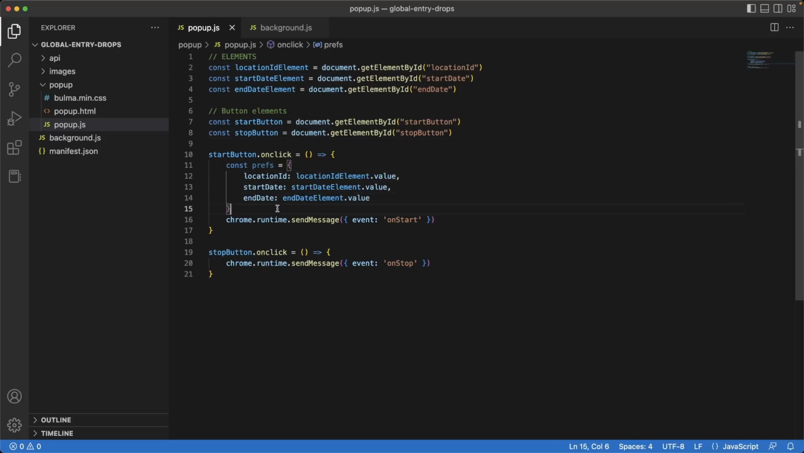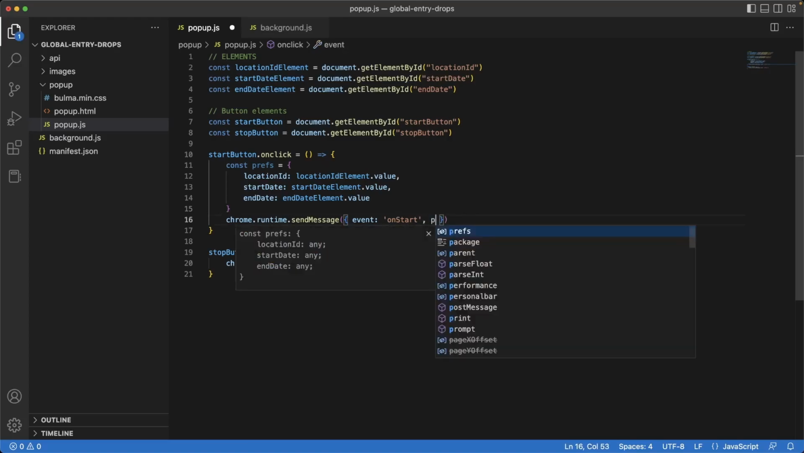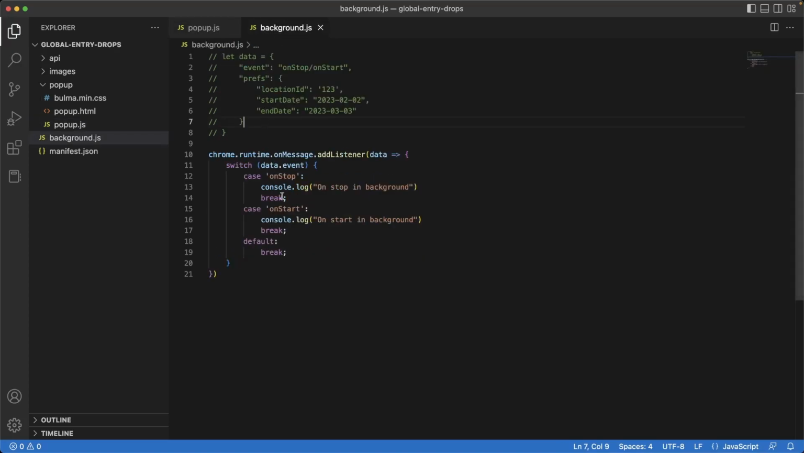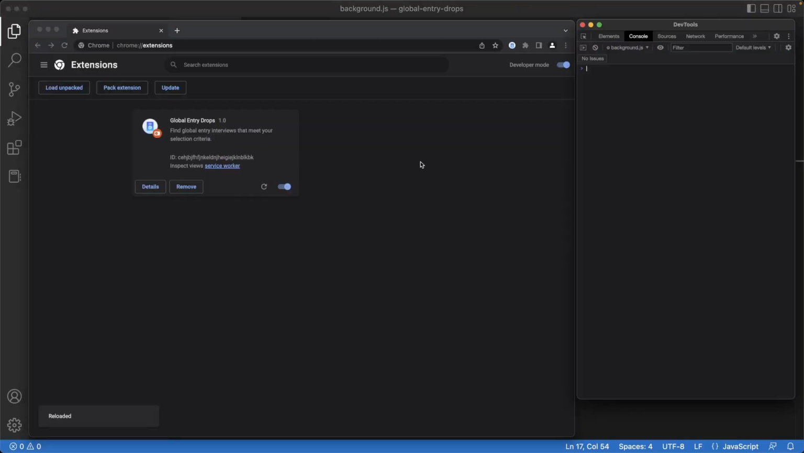We've created the prefs here, and now we want to send it along with the send message object. We append prefs to the object that we are creating in the send message function. I'll head back to background.js, and inside of onStart, I'm going to do a console log of the prefs. Let's jump back to the Chrome extension with the background inspect open.